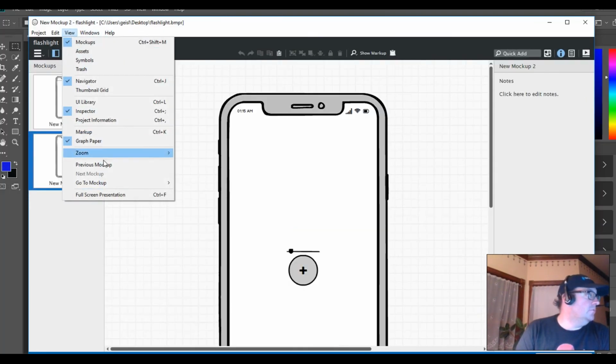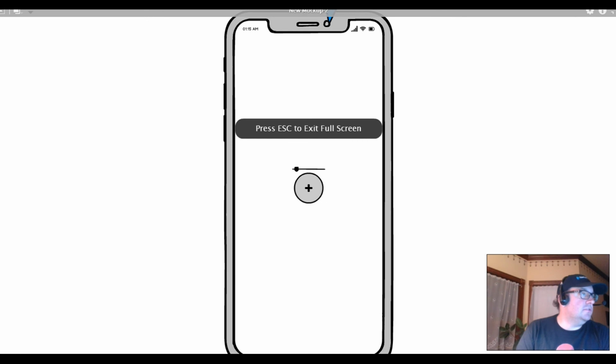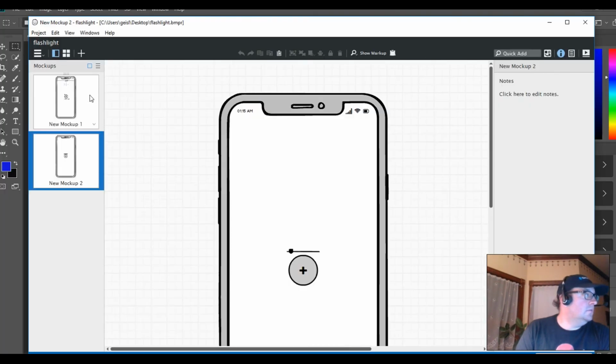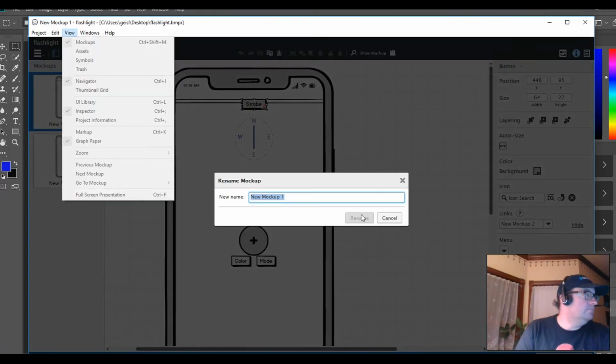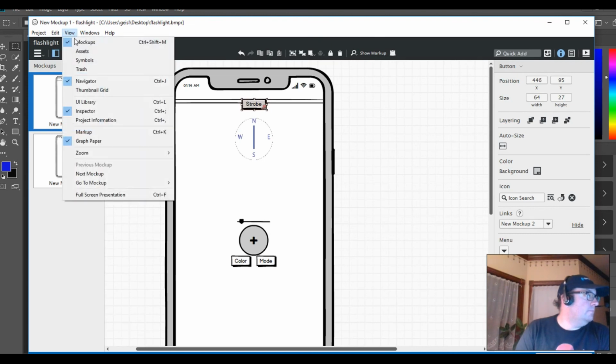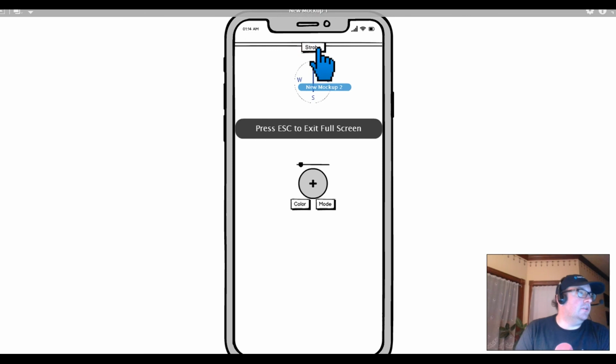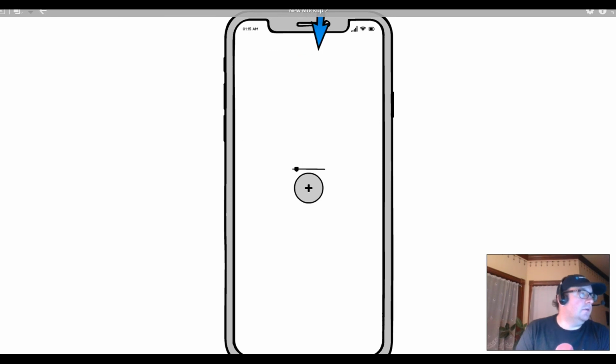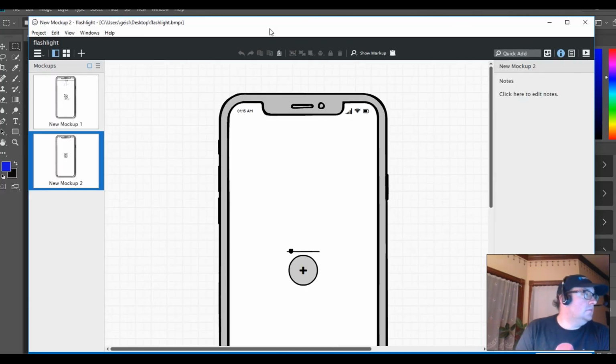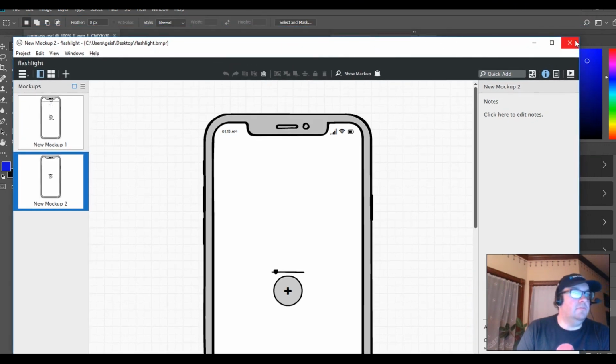So if you click on any button, it has the potential for doing things. So you go to view, full screen presentation. And then you can click on it. And there we go. So that's it for class today. I just want you to start playing around with this tool and getting used to it. That's basically the homework. So there you go. Let me know if you have any questions.